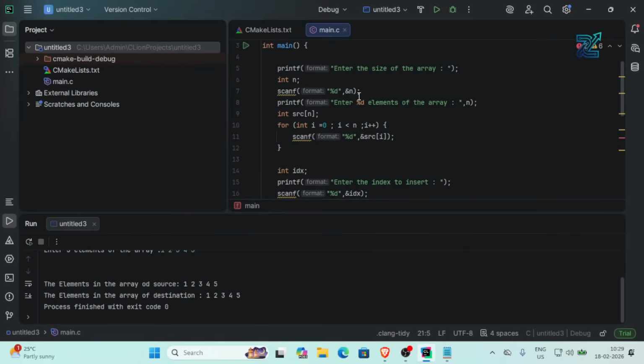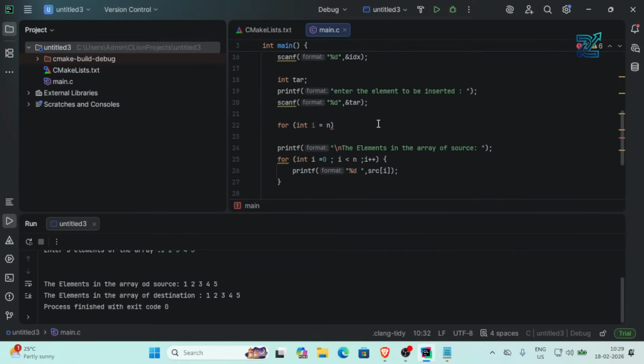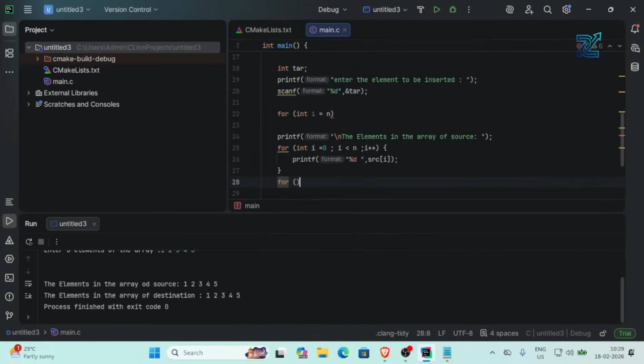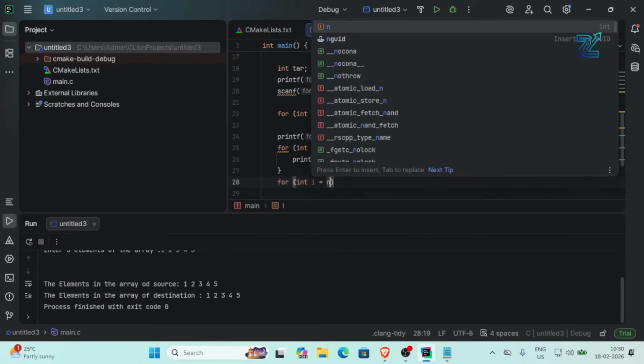So we have to get the user array of size plus 1. So here we have to give n plus 1. So that time we can store the extra element here, because that is the fixed size. So for I, the value starts from the last element. So that time we will be inserting it at the correct index. So I value is n.